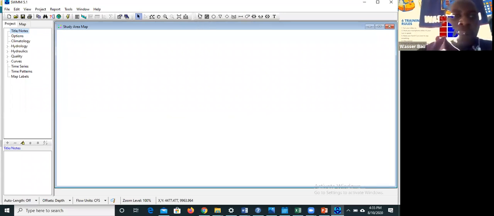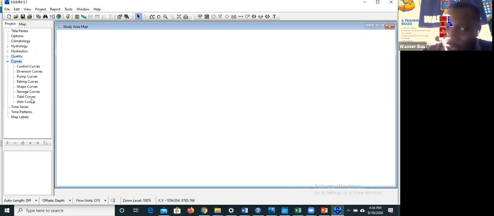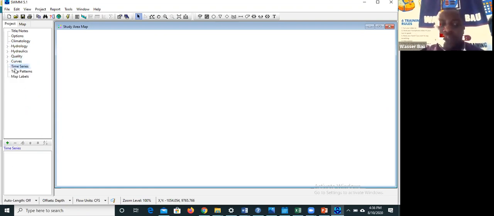So here are the options. These are the sections that you can work on. If you want to do climatology, you click on it, and it will let you click on all these variables and input your parameters. If you click on hydrology, it will give you all the hydrology parameters here. Whatever you want to do, you do it here, then you can close it back. If you click on hydraulics, it will give you the hydraulic elements. If you click on water quality, it gives you the water quality elements. If you click on curves, it gives you all the curves: pump curve, storage curve, diversion curve. If you click on time series, it will give you the option, and so on and so forth.